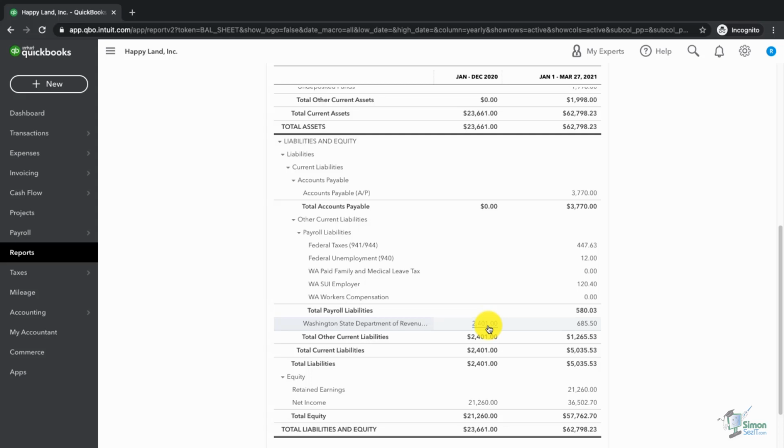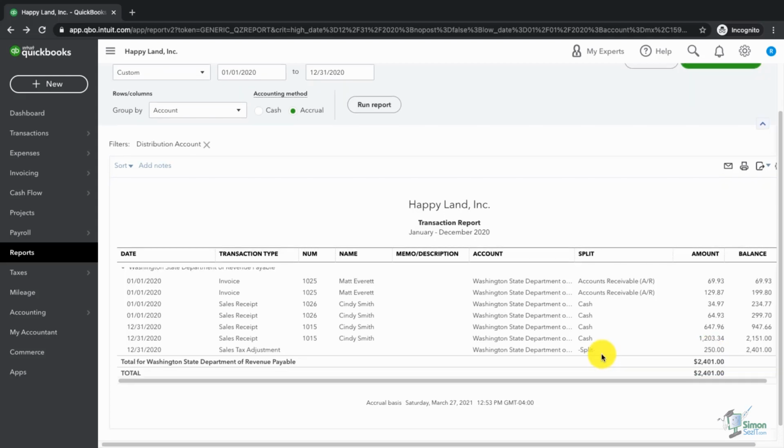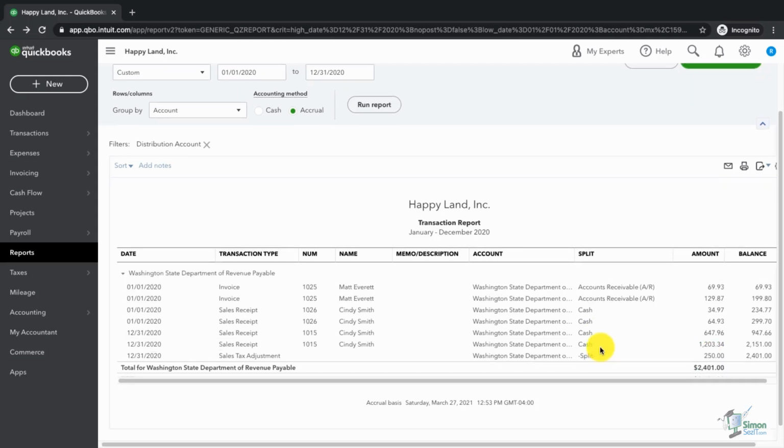I'd like to see the history behind these so that I can more fully understand where the numbers come from. Let me go ahead and click on the 2401. When I click on the 2401, QuickBooks is going to show me all the reasons that that number comes to be. So at the beginning of my business, I have $69 owing, and then I add $129 and I add $34, and you can kind of see. The last entry is that $250 sales tax adjustment. That's when I adjusted for the Department of Revenue excise tax that I would be owing to the state of Washington.